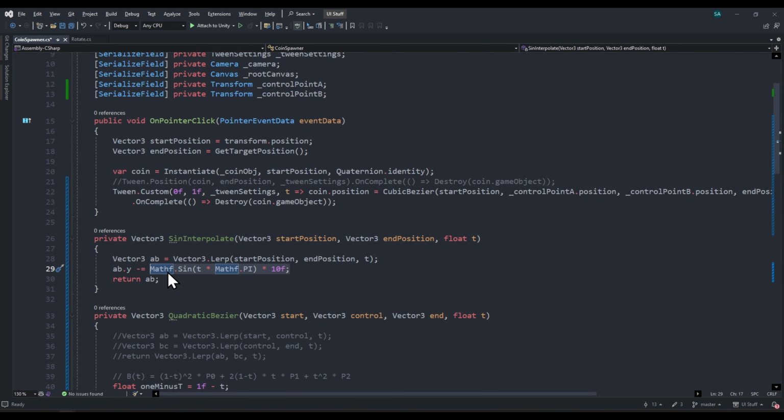So basically, this Mathf.Sin of t times Mathf.PI oscillates between 0 and 1. And I want the change to be more noticeable, so I'm going to multiply that with a higher value, something like 10, and finally return that modified value. Now let's replace the cubic Bezier with that one. This does not need any control points, so I'm going to remove these two.